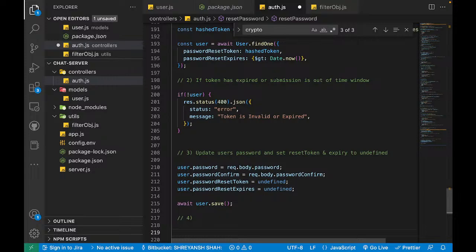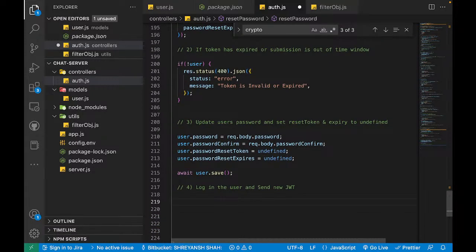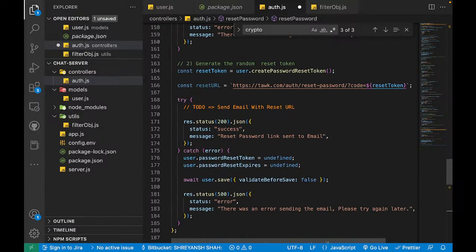Since we have updated the user's password, we'll again have to log in the user. So I'll write it here first as a comment. We'll have to log in the user and send a new JWT. We have to send a new response, or basically a response with a new JWT token.